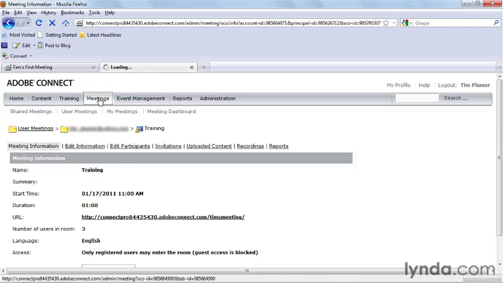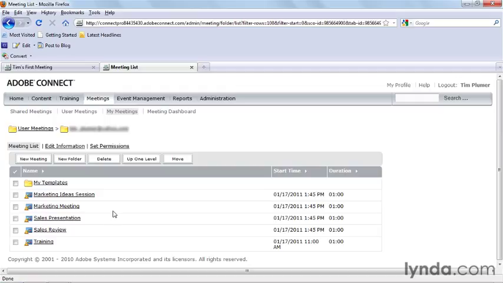Now, I'm going to return to my meetings list. And you can see that I have several different meetings here, including my training meeting. That's the meeting that used to be called Tim's First Meeting. This folder here called My Templates was created by Connect. I didn't build that. And this is the folder that's designed to hold your templates. So to create a template from a meeting, all we're going to do is move it into that folder.